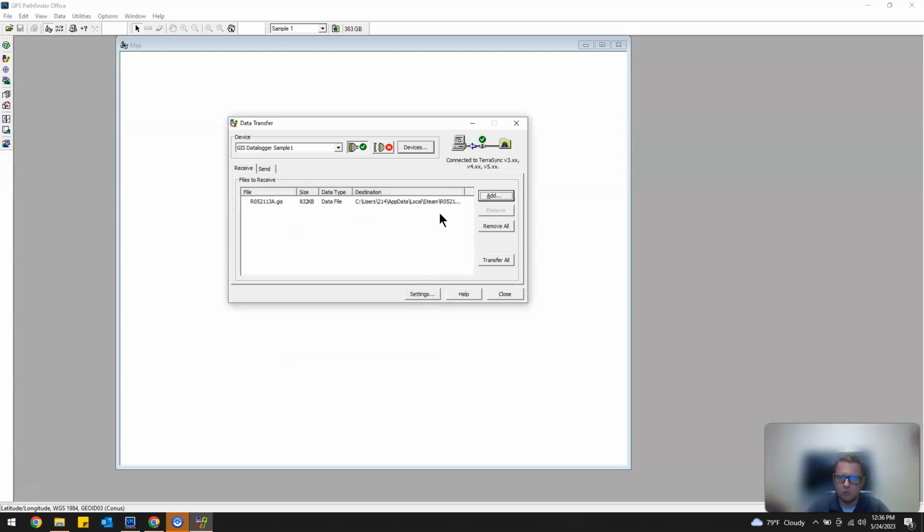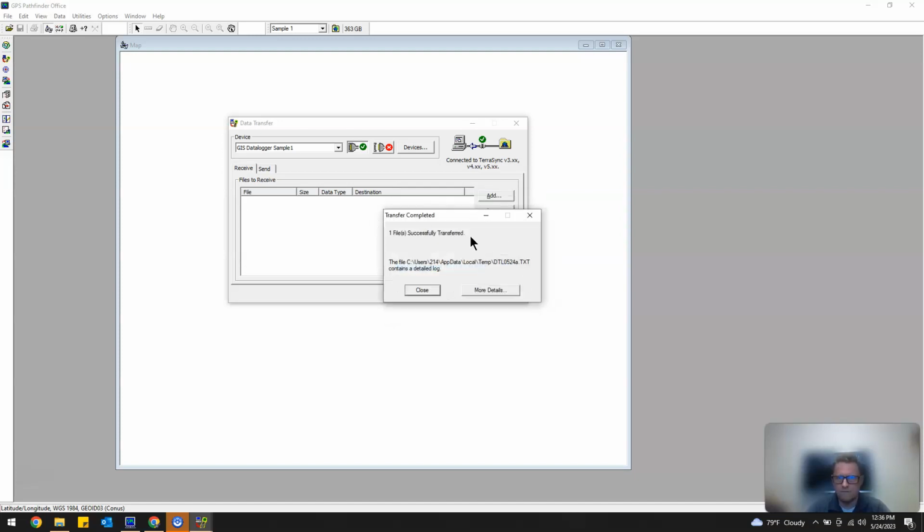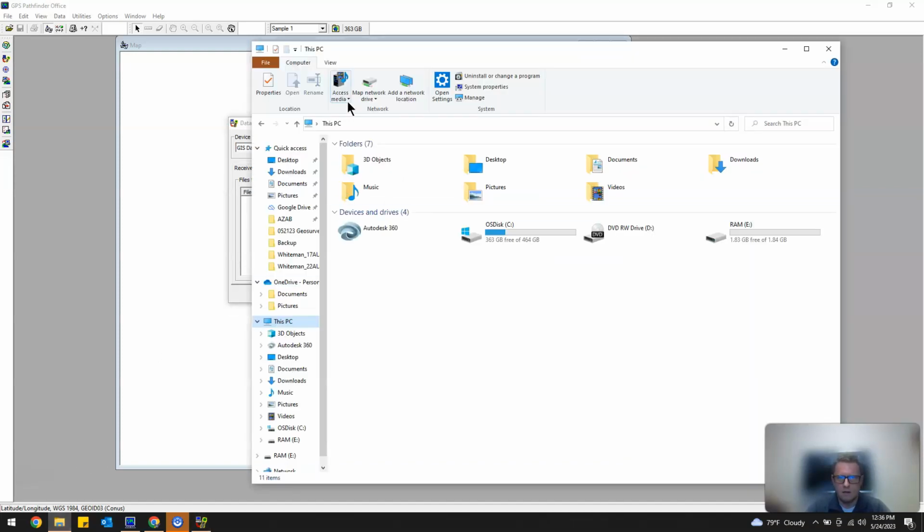It stays at this prompt to see if you want to add additional information from other sources. In this case, we do not. Since we have all of our data selected, we hit transfer all. Do you want to overwrite the file users local stem SSF? You say yes. One file successfully transferred. Now we'll go back to our folder explorer.